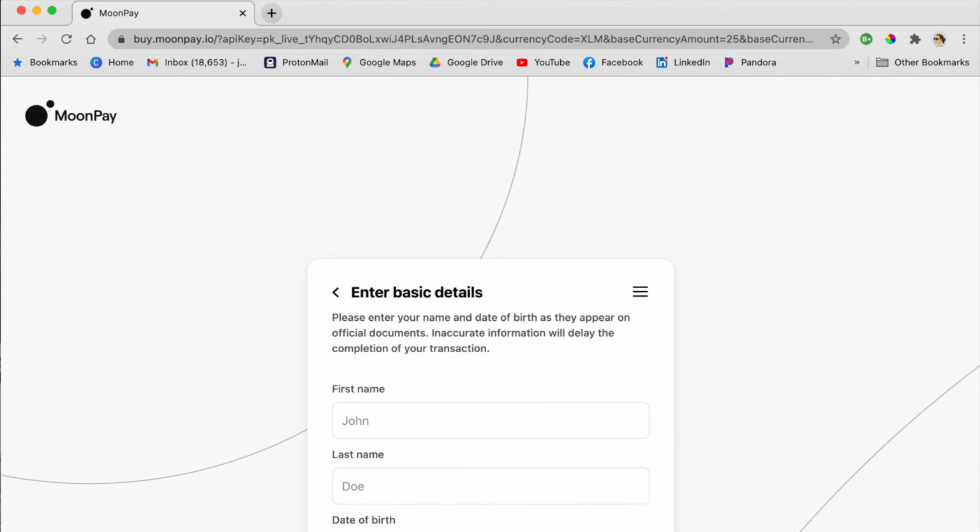Then you enter your basic details. This is standard for any crypto payment service. It is similar to opening a bank account. They need to verify your identity. So enter your details here and click Continue.